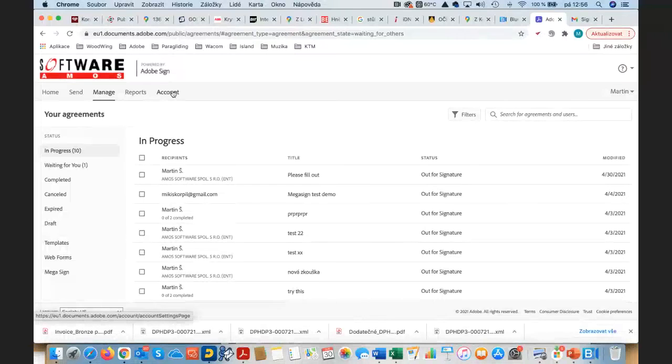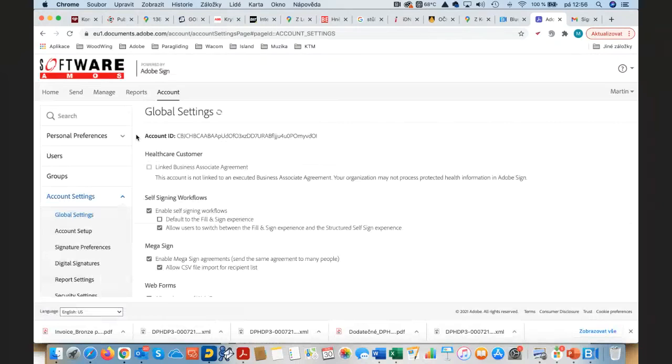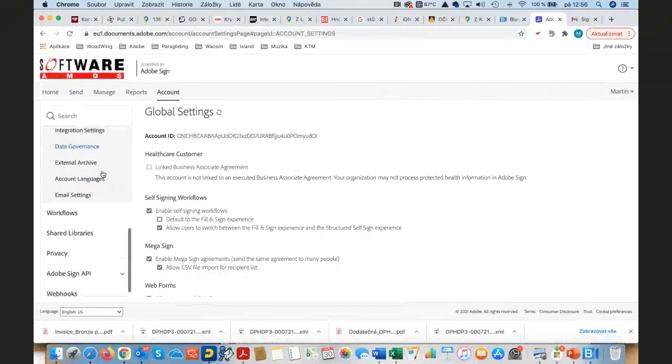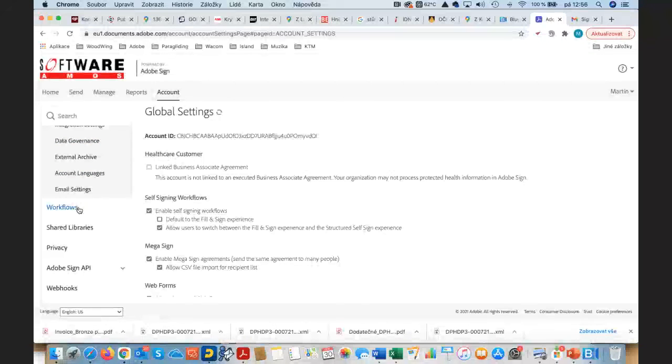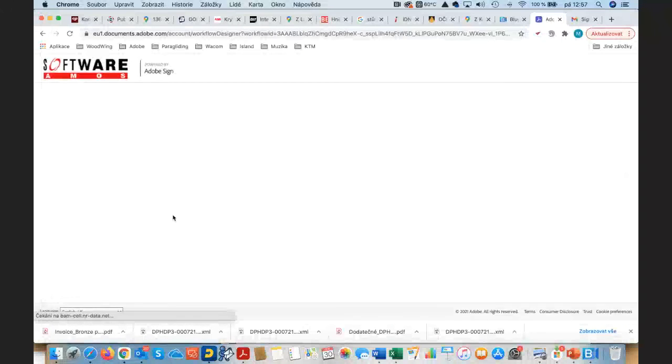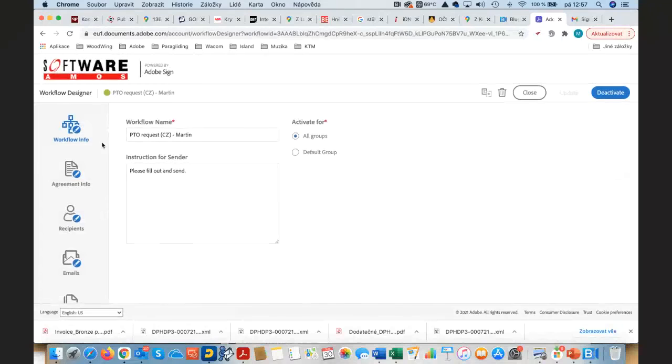But the last thing I wanted to show you very shortly is the workflow designer, and you actually got to go to the account settings. It's only an enterprise version function. So if I go to workflows, I want to show you only a workflow which I have created before, which is this PTO request. So let's open it up. And it shows us the workflow designer.